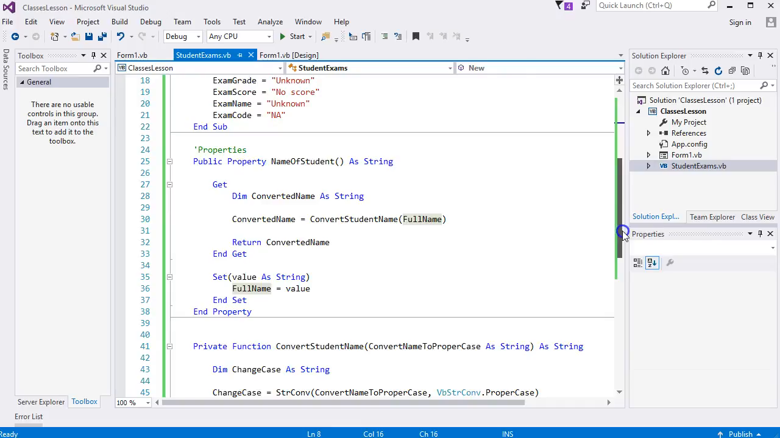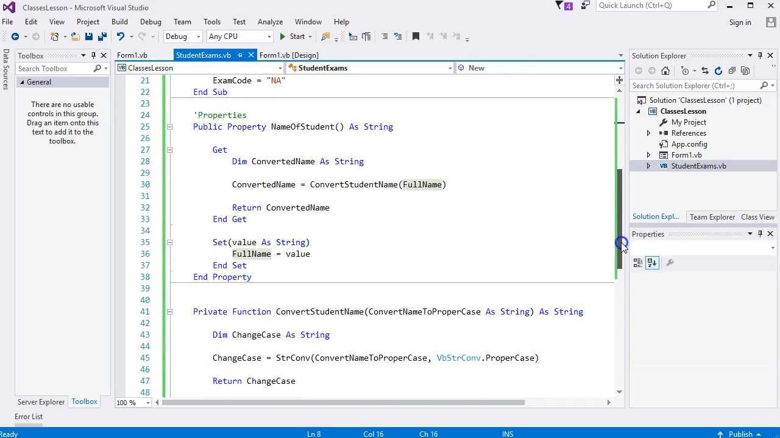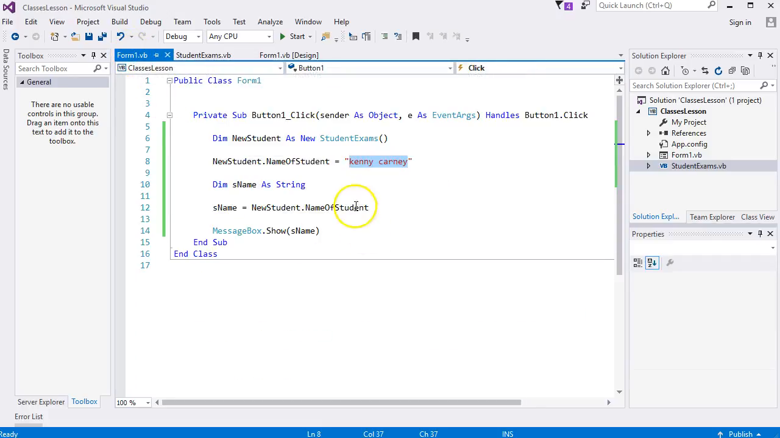Then when I come to get at that property, get, and I've got that full name again. I'm passing it over to a function called convert student name. It's converting it to proper case and returning here, change case. I'm storing it in converted name. I'm returning, getting the property here, which ends up here, and then gets stored back into sname.